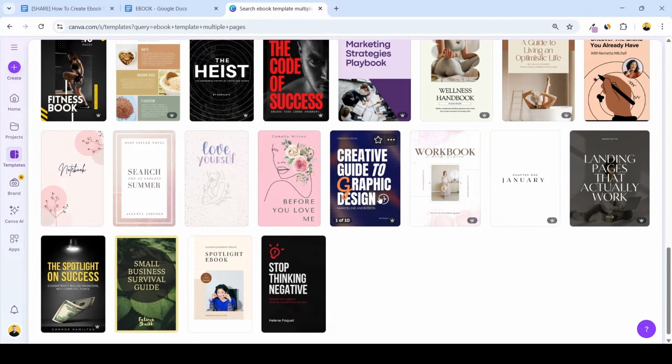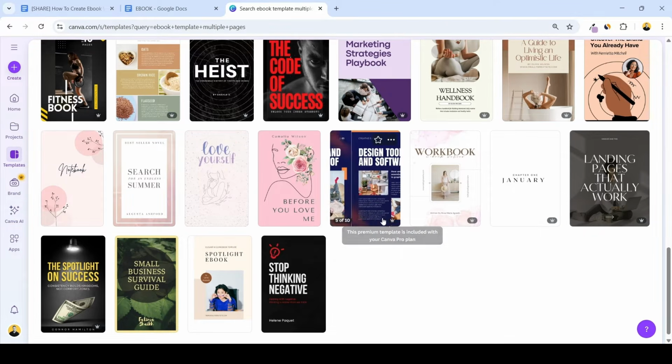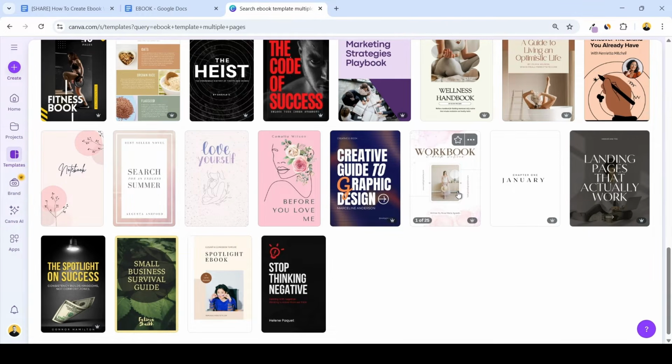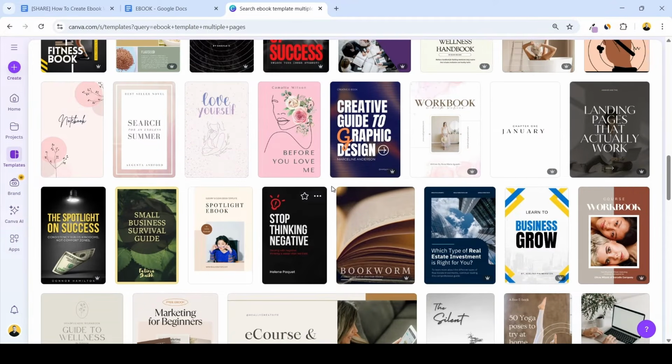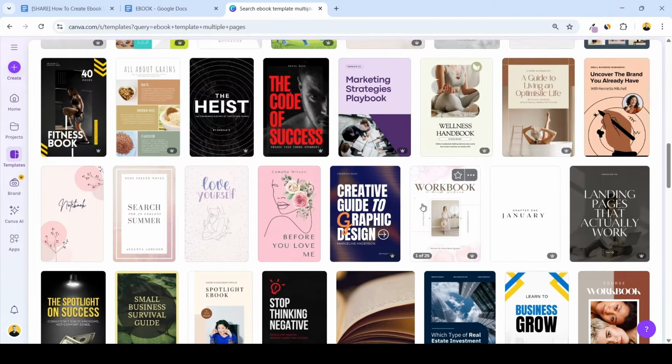This crown icon at the bottom right indicates that the template is only accessible to premium members. As you hover onto these templates, you can slightly preview the interior content. What I recommend is going for something simple where you don't need to change much.